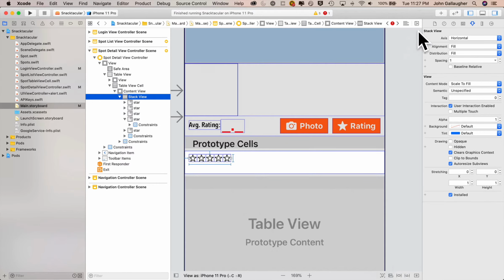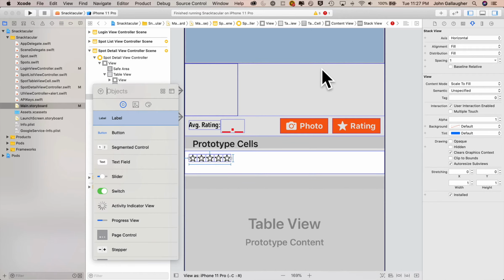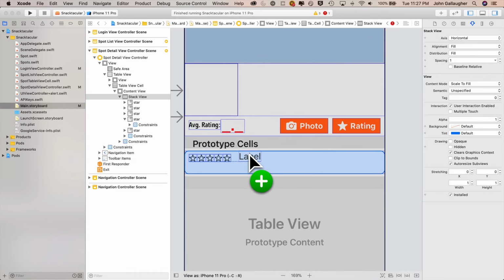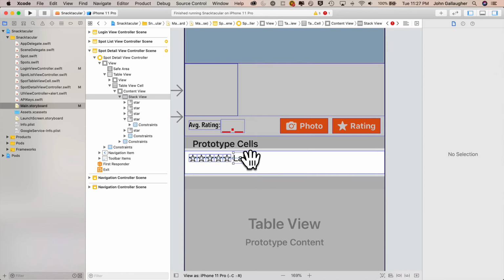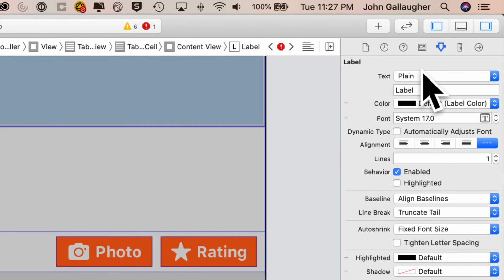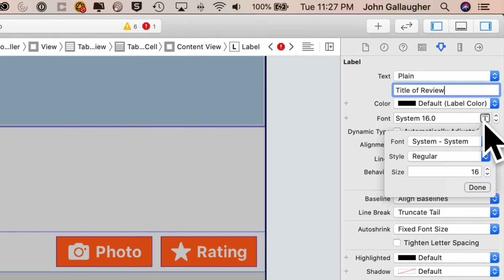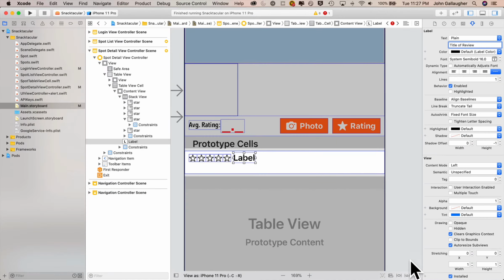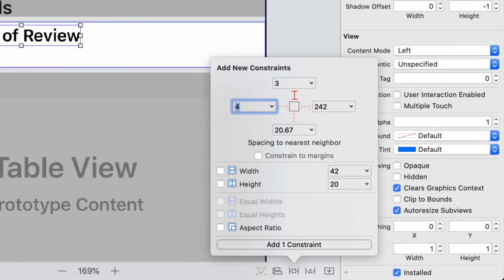And now let's add our review title label. So we'll click on plus to open the library, find a label, drag it over and position it just to the left of our stack view with the 5 stars. We'll replace the default text that says label with the text title of review. I'll set the font to 16 point, keep the font as the system font, but set the style to semi-bold. Then I'll add new constraints. The top I'll set to 3, the left 8, the right 8, and the height 21. Add 4 constraints.